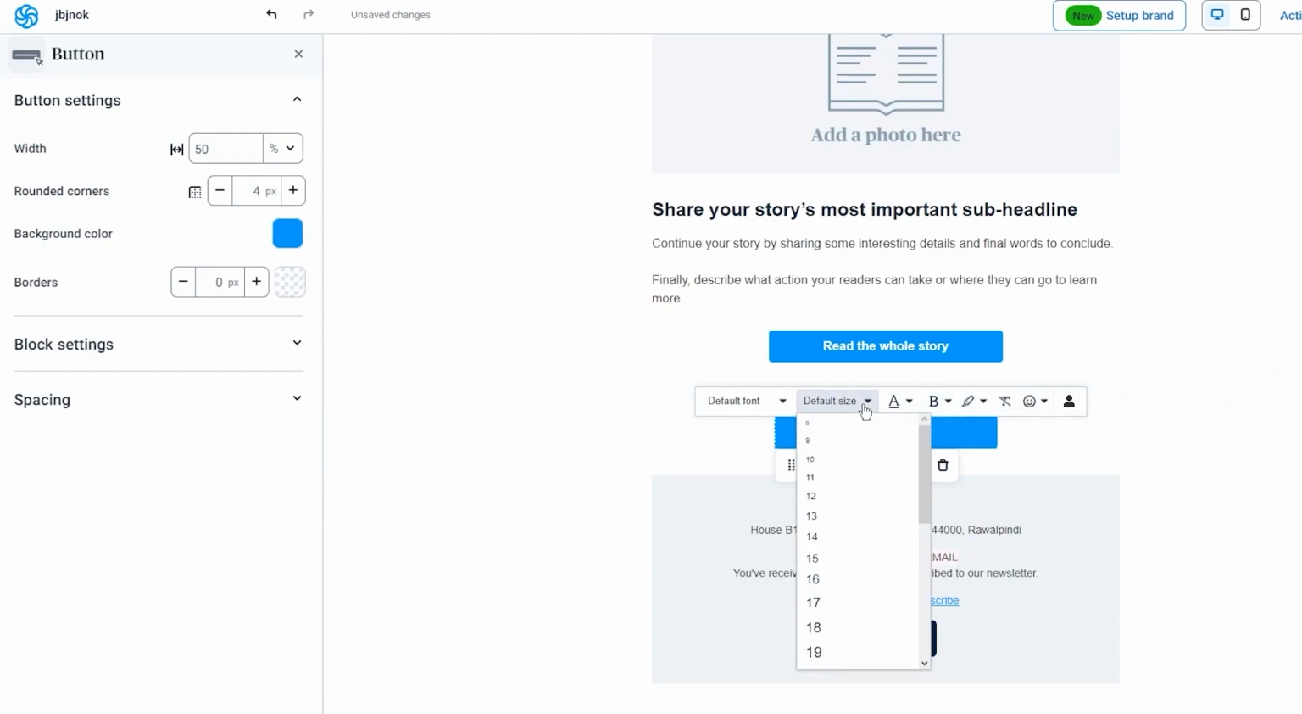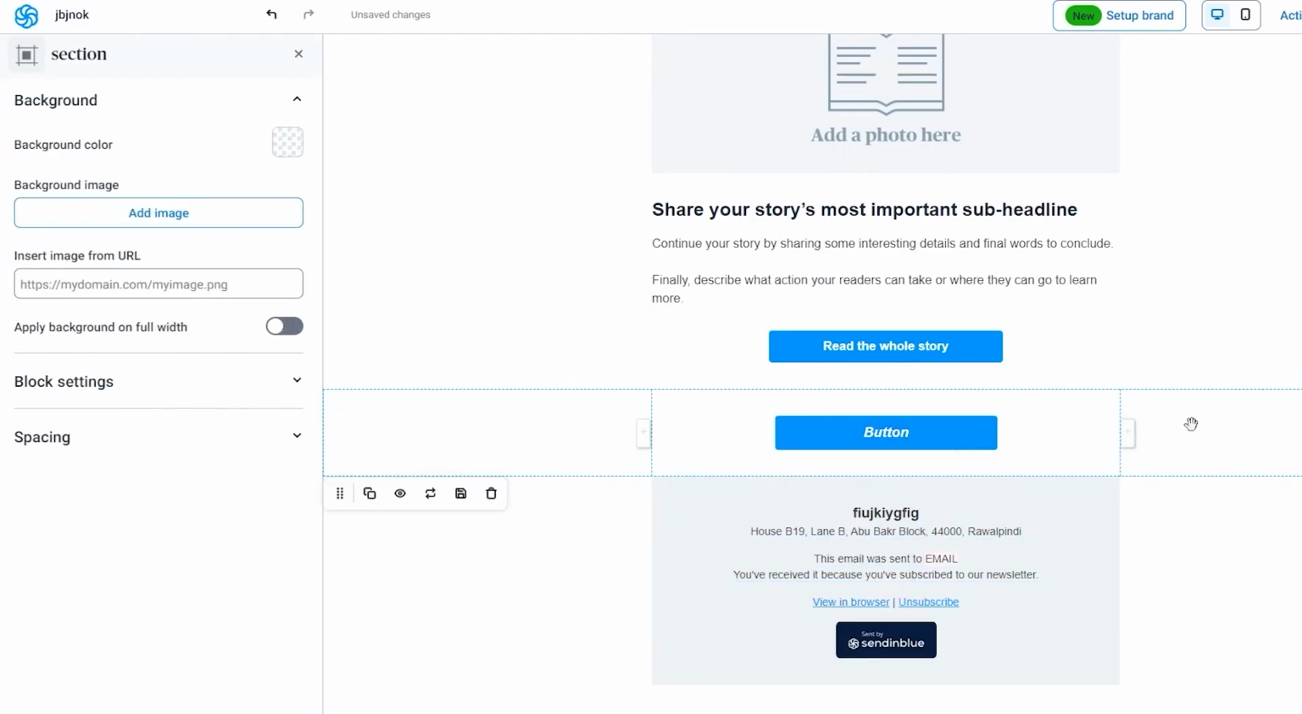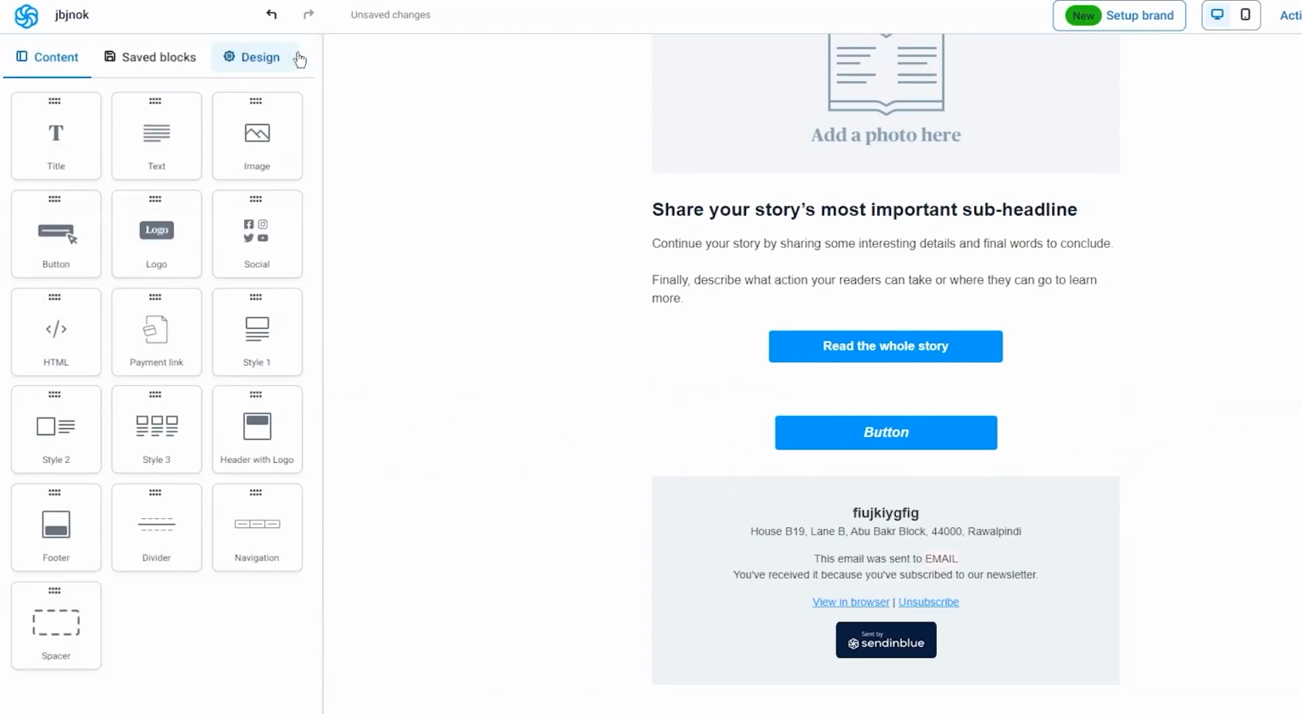You can change its color. You can also change the default size of the text, which will in turn increase the size of the button as well. Then obviously, if we head on back, you have all this stuff like content elements. You also have HTML. HTML, if you're not familiar with it, is basically code. If you don't know it, you can totally skip it. It's not necessary.